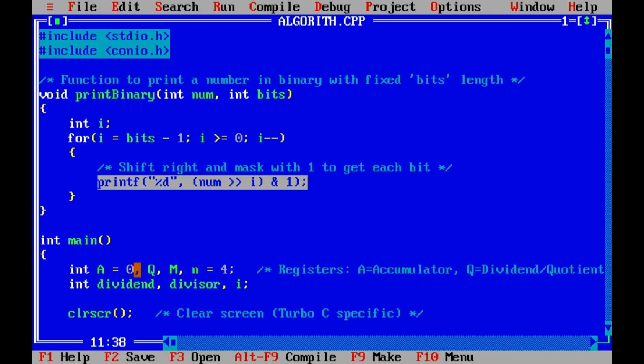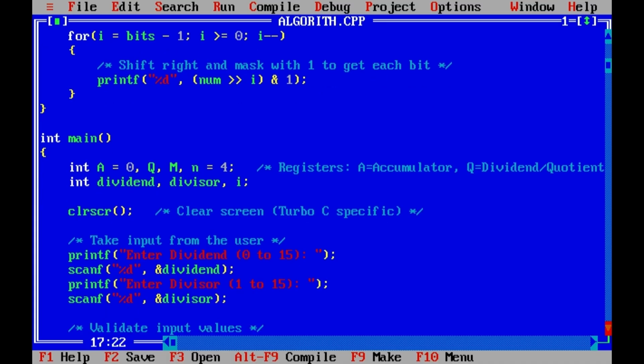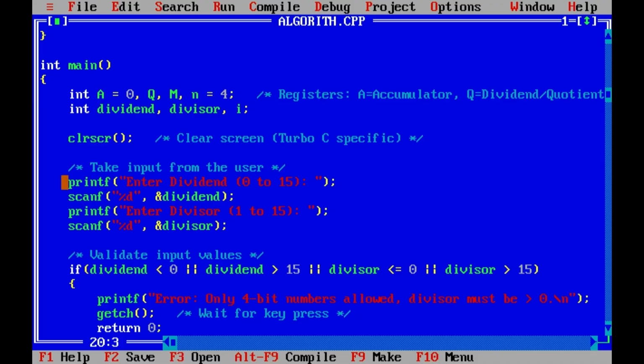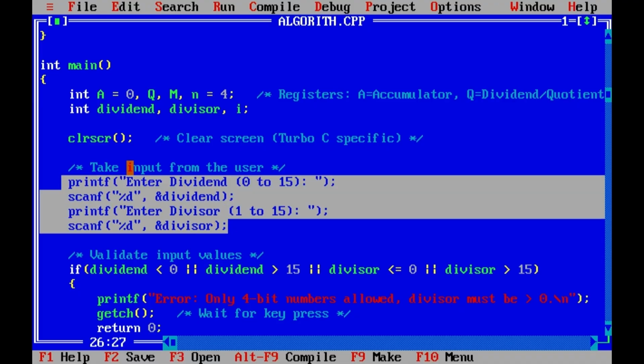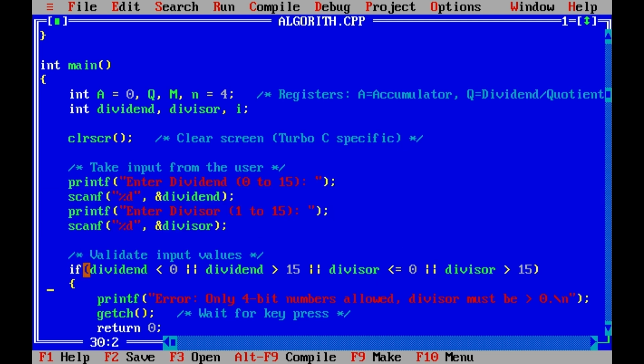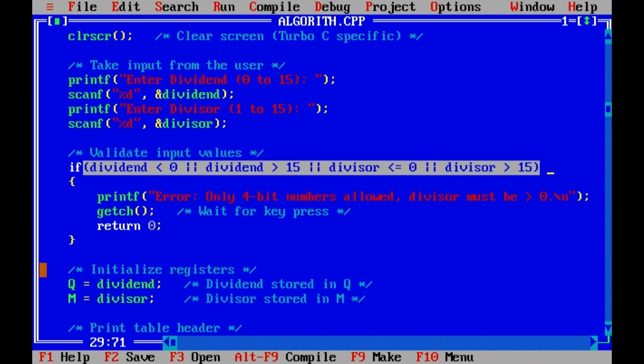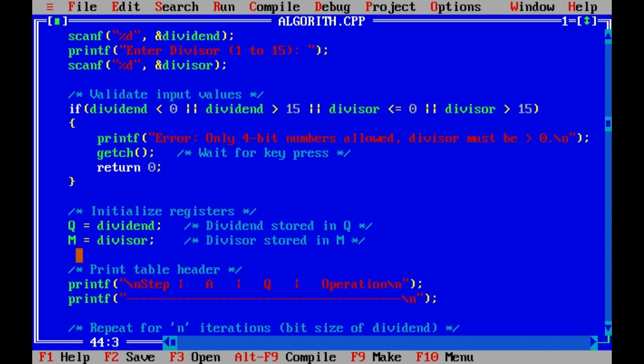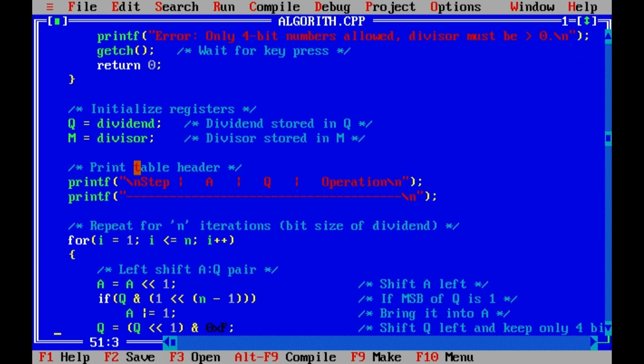In the main function, we declare the variables a, q, and m, and we have taken n is equal to 4 since we will only be repeating the process 4 times. Clear screen, as we know, is used for clearing the screen. Then these 4 lines of code are used to take the input from the user. This comment is used to validate input values. Then q is equal to dividend, m is equal to divisor. So the dividend is stored in q and the divisor is stored in m. These both are used to initialize registers.